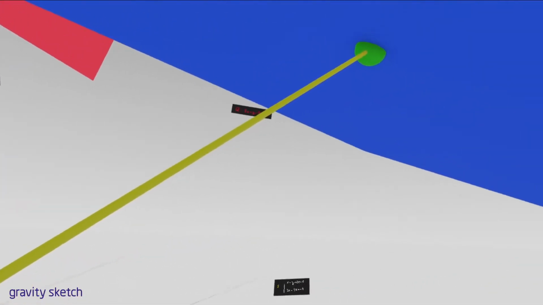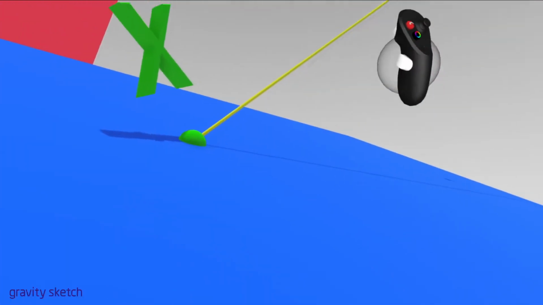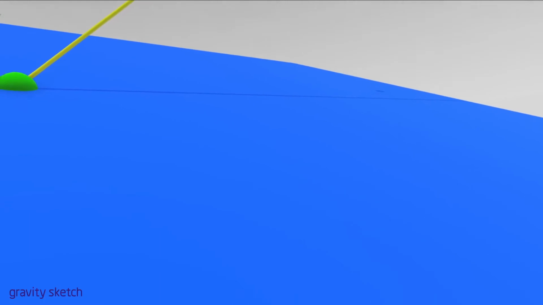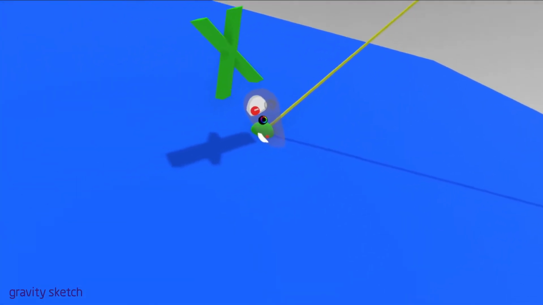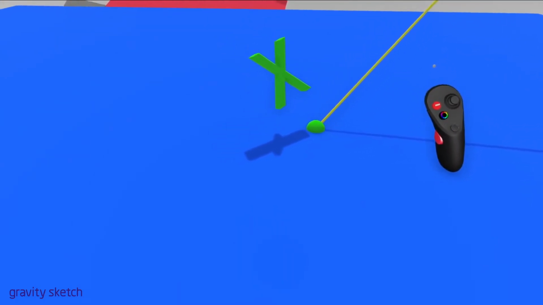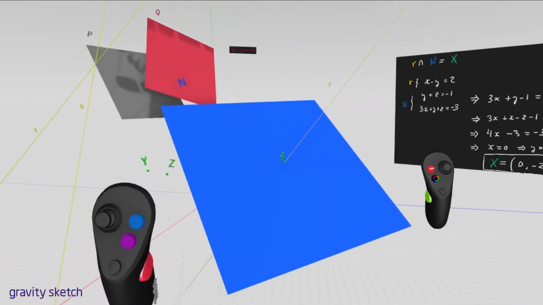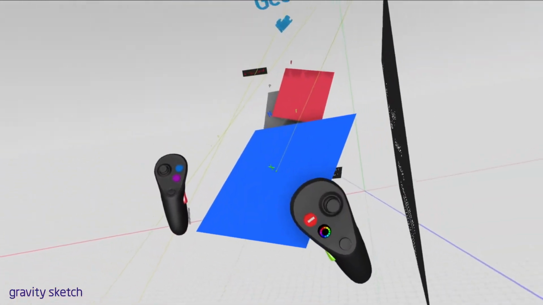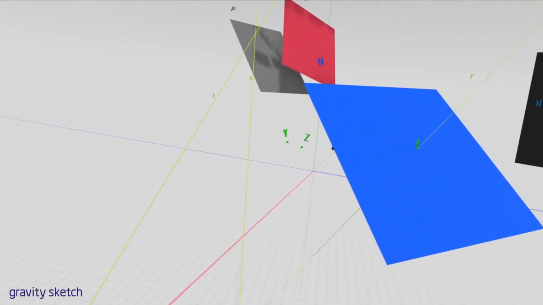And so we can simply look through the plane and see how it stretches down to infinity. So we can have this spatial awareness of the whole phenomenon of intersection between a line and a plane. And of course, just by moving this around, I can zoom out and have an overall overview of the whole situation.